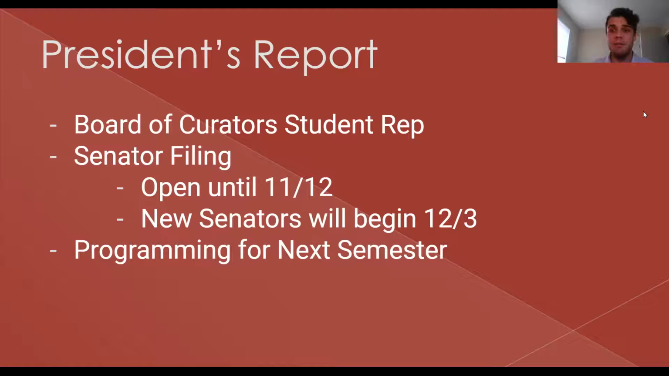If you have any more questions, feel free to reach out to any of us in the SGA. But yeah, we encourage you. It's open for another week, so we encourage you to file if you are interested in getting more involved on campus.